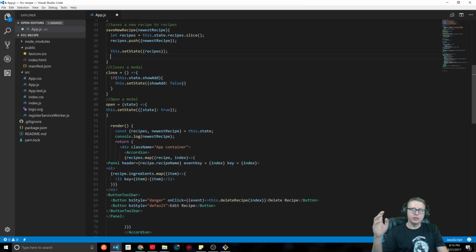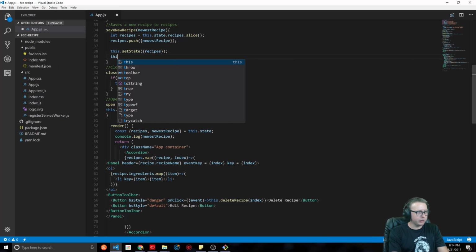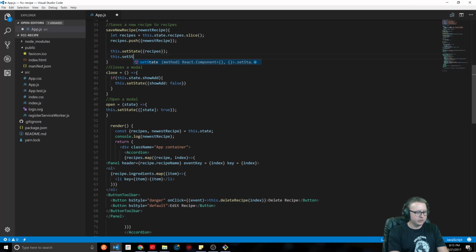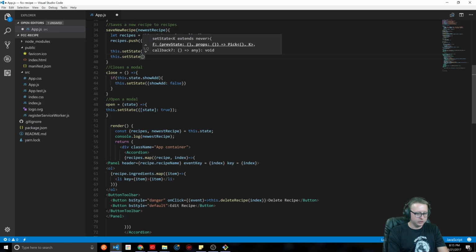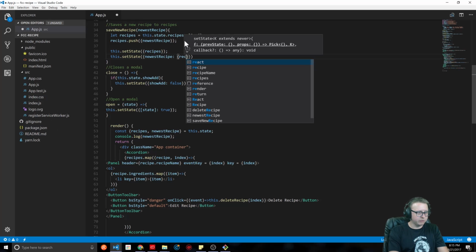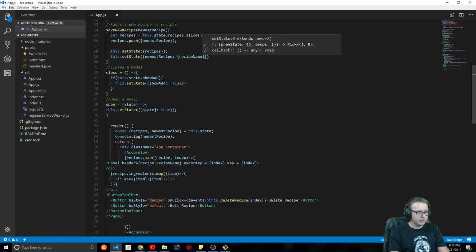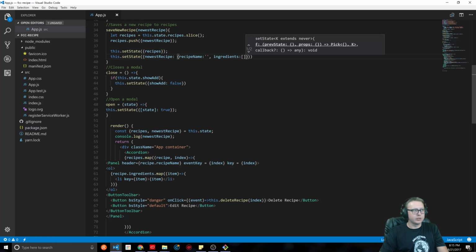After that we want to go ahead and reset our value of the newest recipe back to the defaults which we had before, because if we just added a recipe, when they go back to the modal, we don't want to have the old values in. So this.setState, pass in the object, newestRecipe, colon, and then an object with recipeName as an empty string, and ingredients as an empty array.